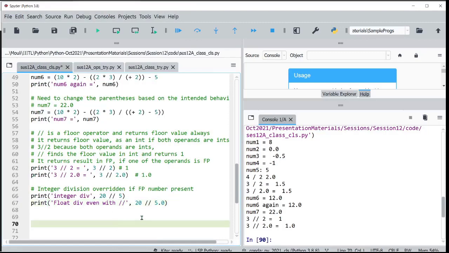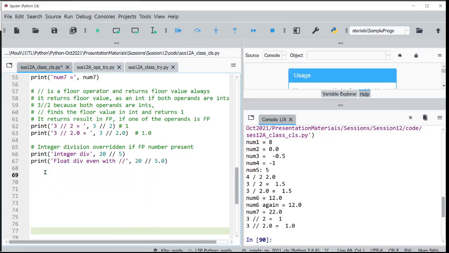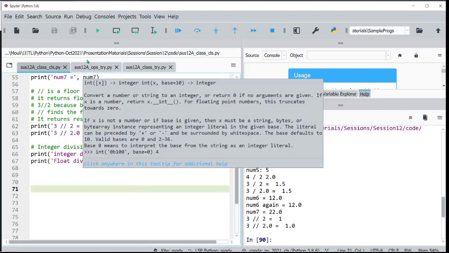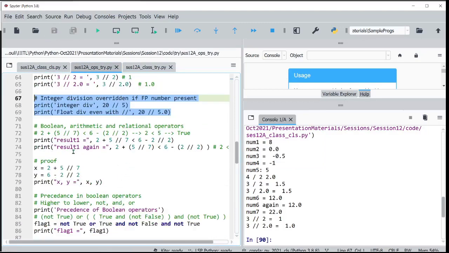Now, I don't know whether I'm going fast. Please stop me in case I am. I think it is the same thing, integer division and floating point division, even with the integer operator. So it is the same thing I am explaining.